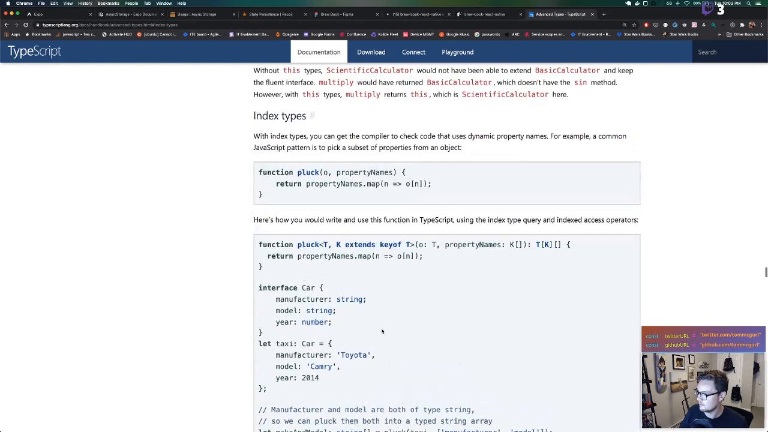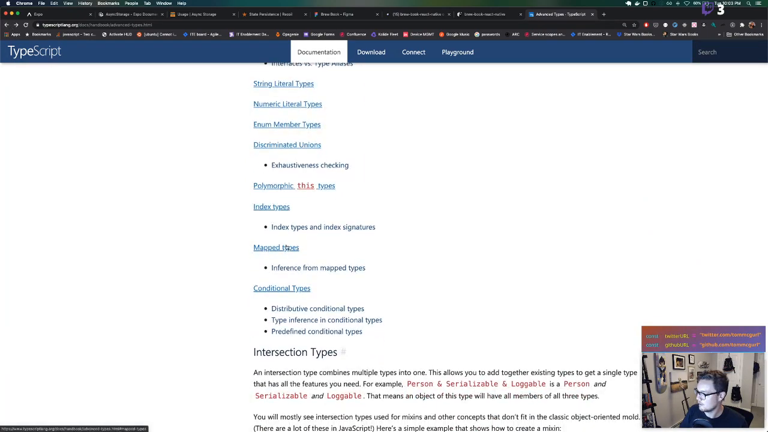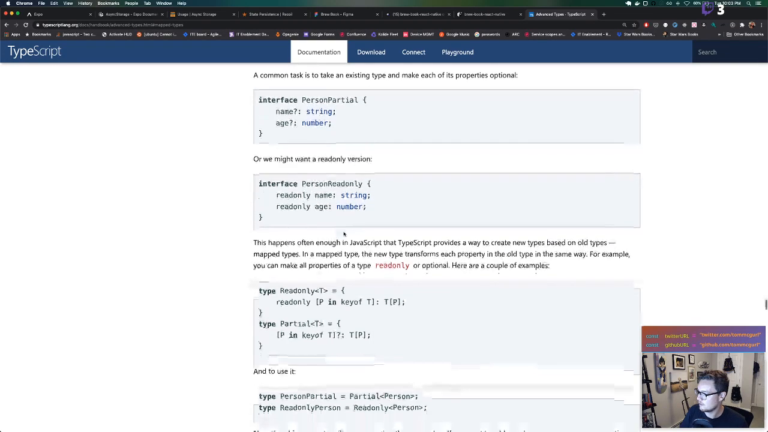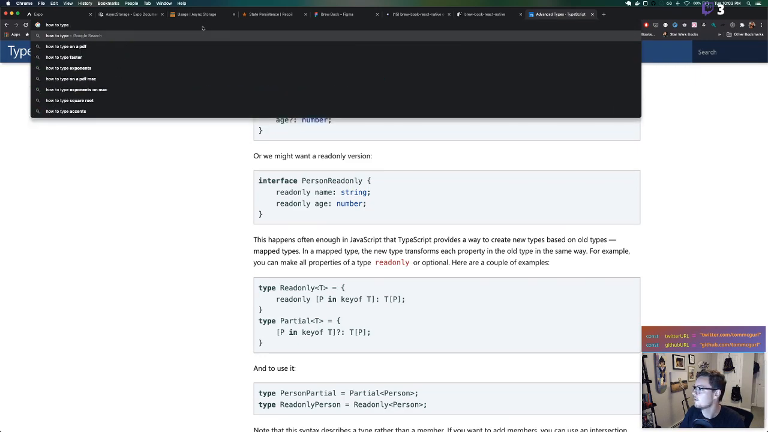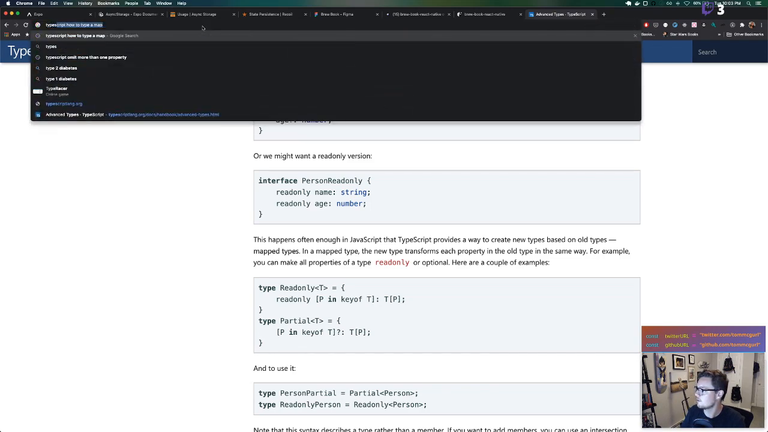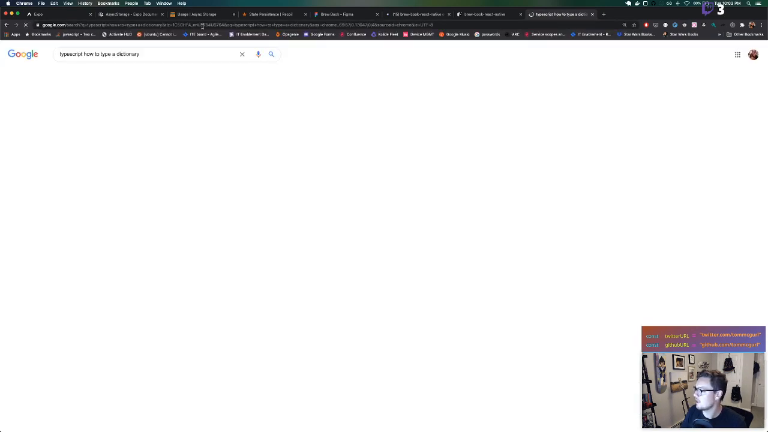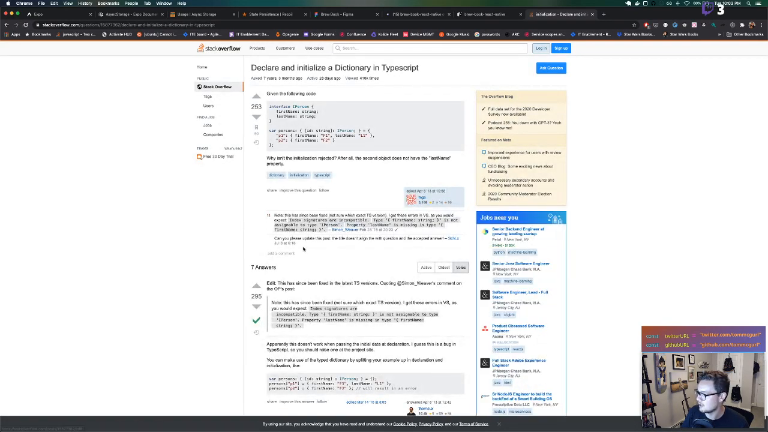Interesting. Map types. Okay, let me try searching this a different way. How to type a Java, let's say TypeScript, how to type a dictionary. It's kind of like a dictionary. It's not actually a thing in JavaScript, but it gives us an idea because we're looking stuff up, right?